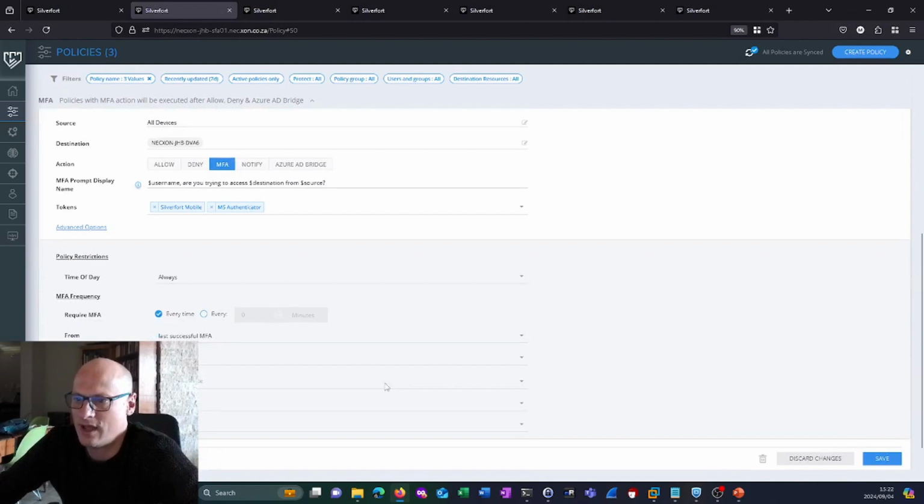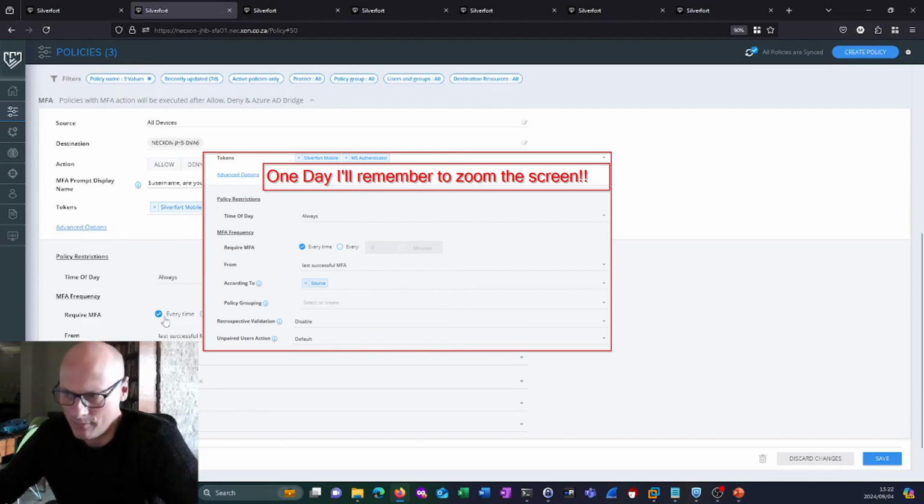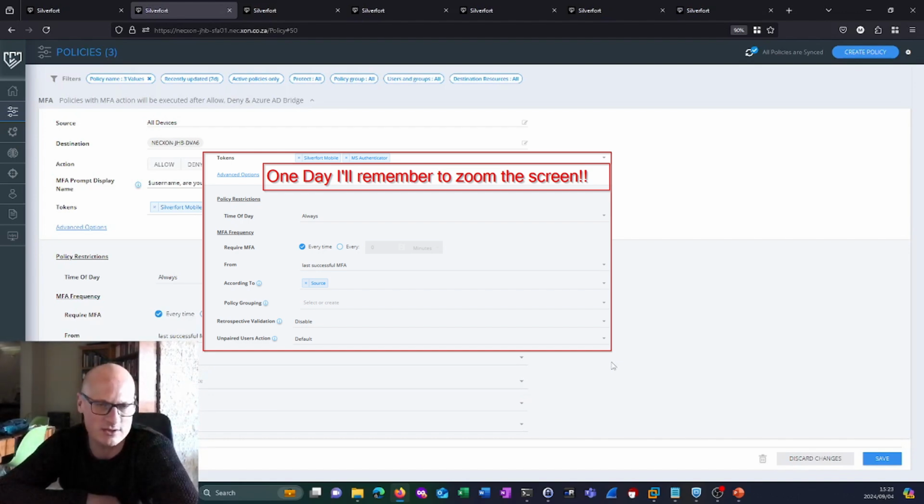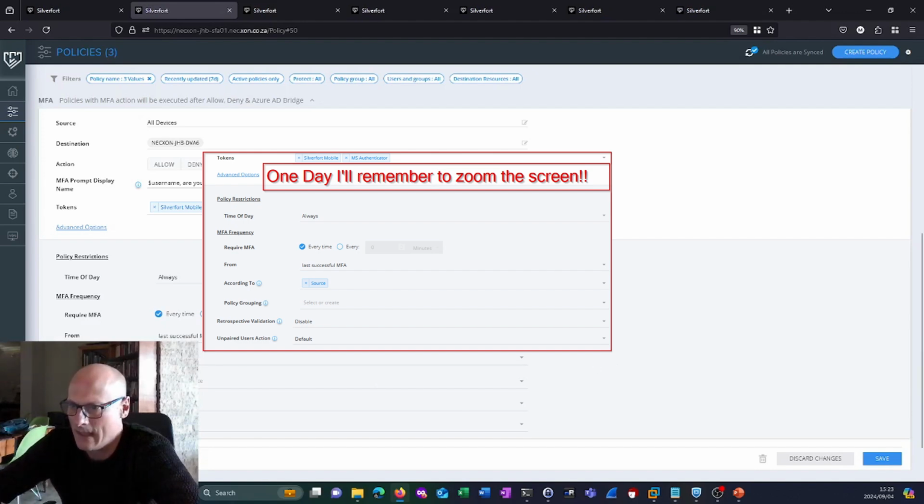And then I've got other policy restrictions. So do I want to require MFA every time, or do I want to do it every 60 minutes, for example, from the last successful MFA or the last successful authentication, according to the source or the risk level. It's got a risk engine as well, so I can determine risks for specific accounts. So if an account is a critical risk, for example, I can apply an MFA policy to it, and that will MFA the specific identity if it tries to authenticate with that critical level of risk.